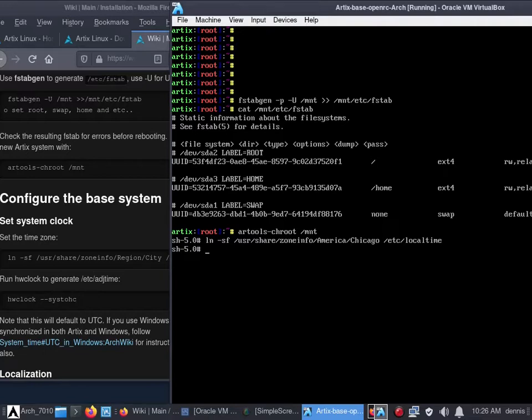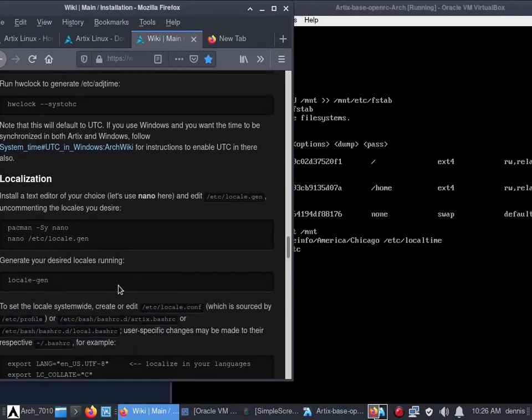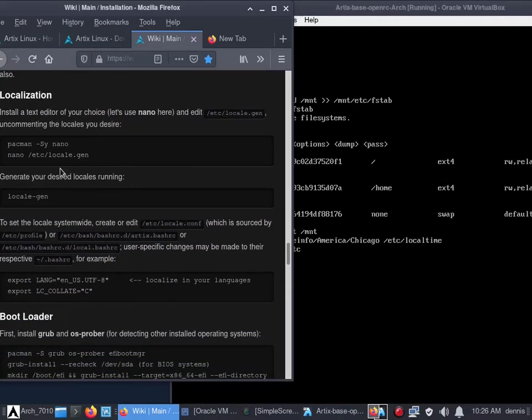I hope you can see it, but the next step is to set the hardware clock. hwclock --systohc --utc. Enter. Okay. Now, scroll down so we can see what's next. So it's saying install Nano, but we did that during the basestrap.